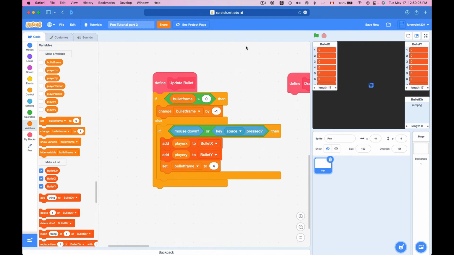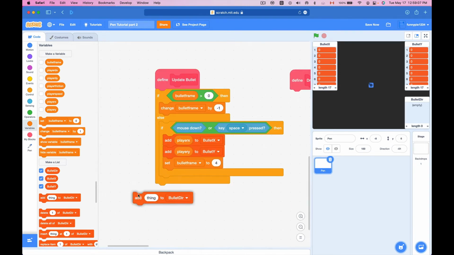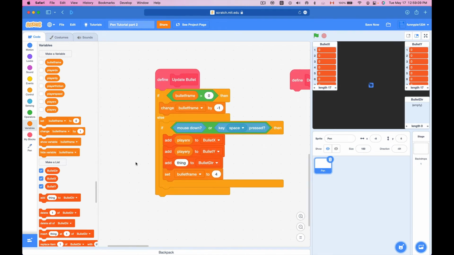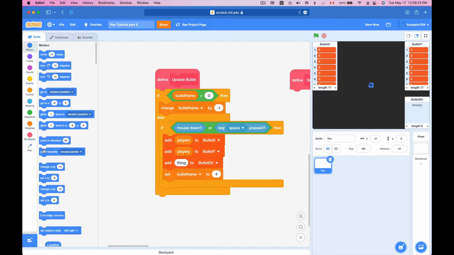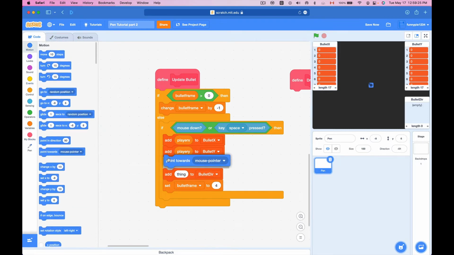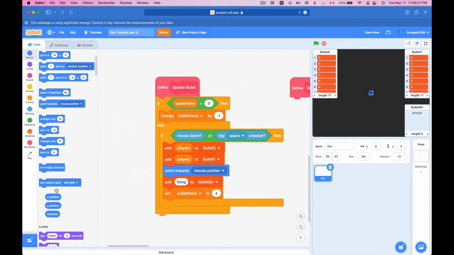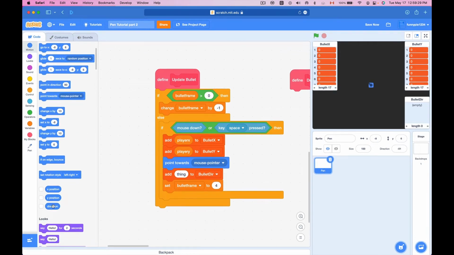Okay, now inside update bullet, we're gonna have to add something to bullet dir. Now, what are we gonna add to bullet dir? Well, we're gonna add the player direction to bullet dir. Now, of course, we don't have the player direction. Now, you could just do a point towards mouse pointer like this, and then just add the direction. You can just add the direction like this.